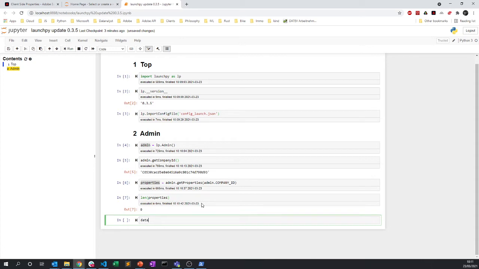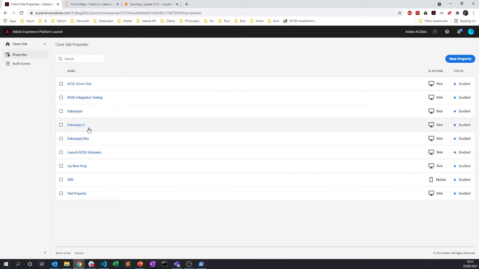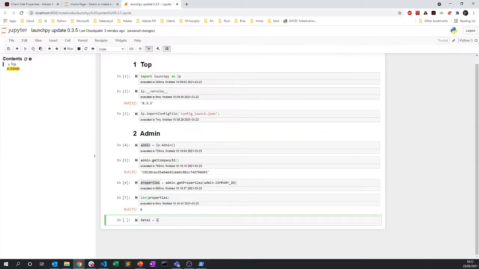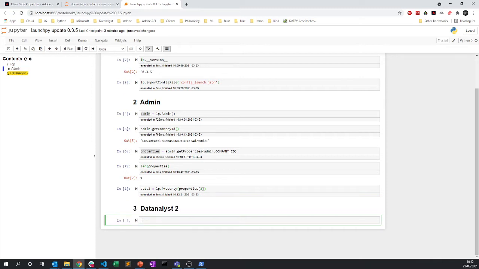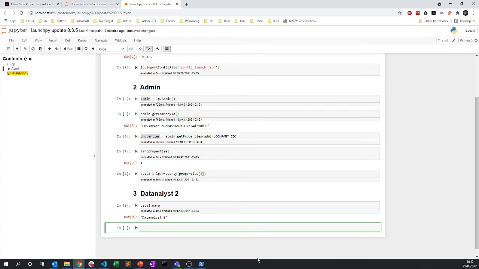So in my case, I want to have the data2 property, the data analyst 2, and I'm going to create an instance of the property class. For that I'm going to take the properties, and if you remember, I said I'm going to take the fourth element, so the number 3. Normally I'm connected now, and I always like to do a differentiation here to know where I'm going. So data2, I can check the name. Perfect. The ID won't make much sense.